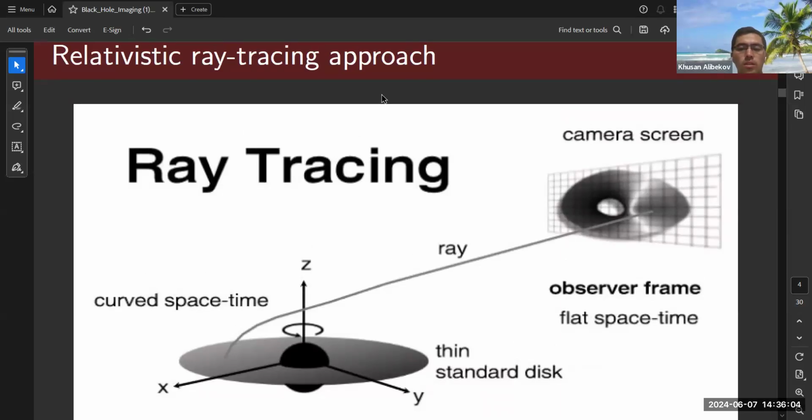What is the meaning of using ray tracing techniques? We have a black hole, and as I said before, we will use a model of the accretion disk. In this model we are using the thin accretion disk, called the Novikov-Thorne accretion disk, and we have a screen located far away from the black hole, and we will observe the black hole from some inclination angle.